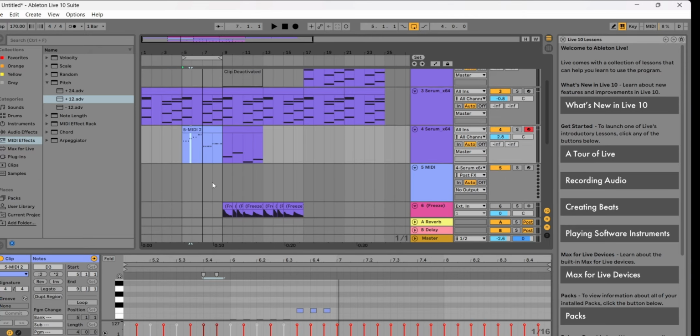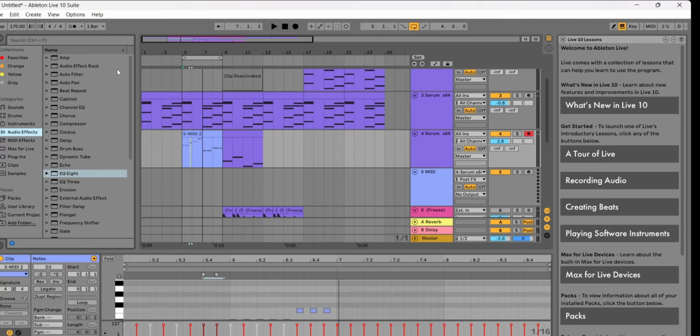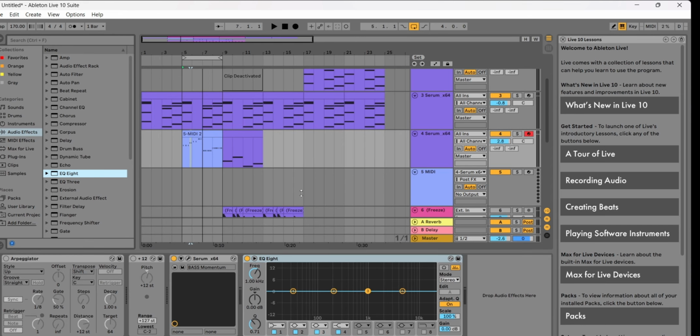Now let's go into the audio effects and see, you have a bunch of audio effects. I'm just showing you the possibilities and things that you can use. So we're going to click and drag EQ. You can click any of these ones and play around and create the sounds that you want.